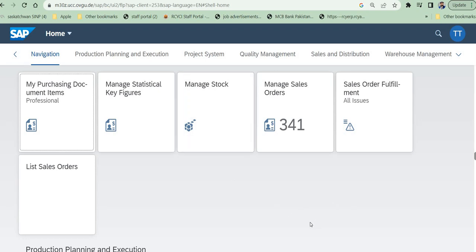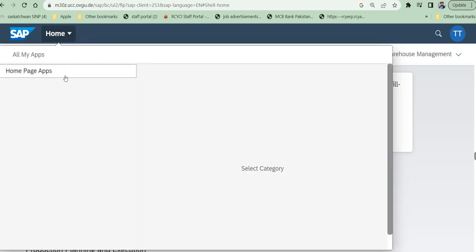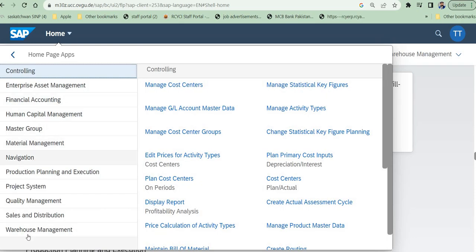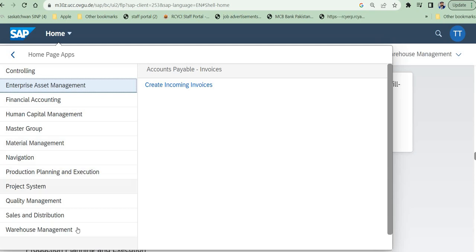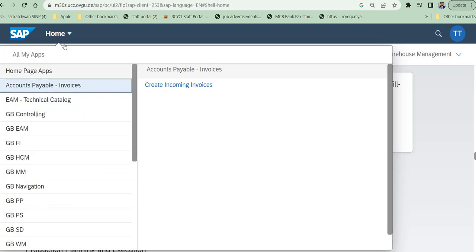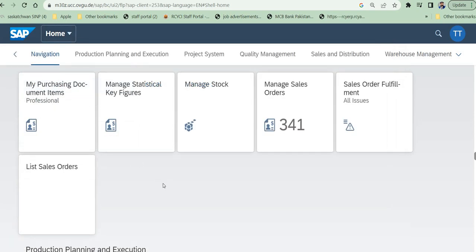And mostly you will see in the exercises, when you are finishing some step and you are required to go out of that app, you click on the SAP logo, and you will be on the main screen. Like if I click here on home, let's see what this is. It will show you the home page apps. Again, you can see all these home page apps showing here. So this is another way to see different apps. So let's go back. When we click on SAP, we will be on the first screen after login. So we are already here.